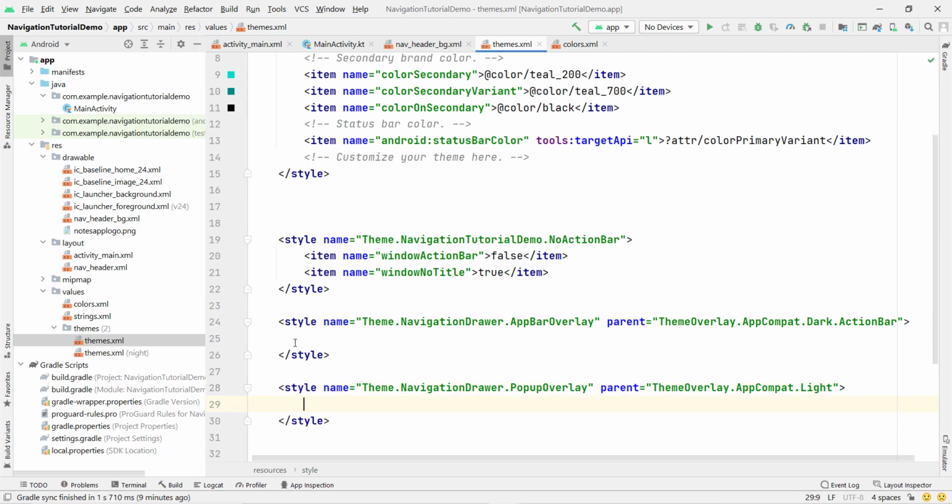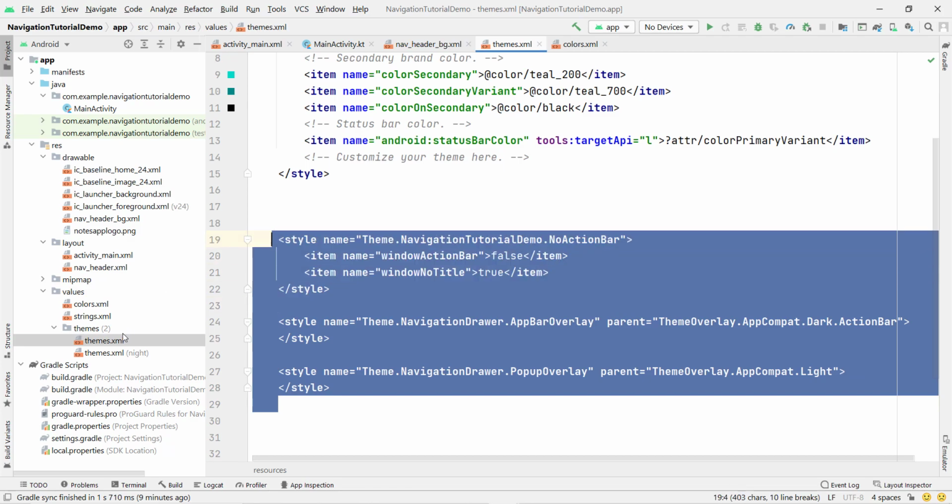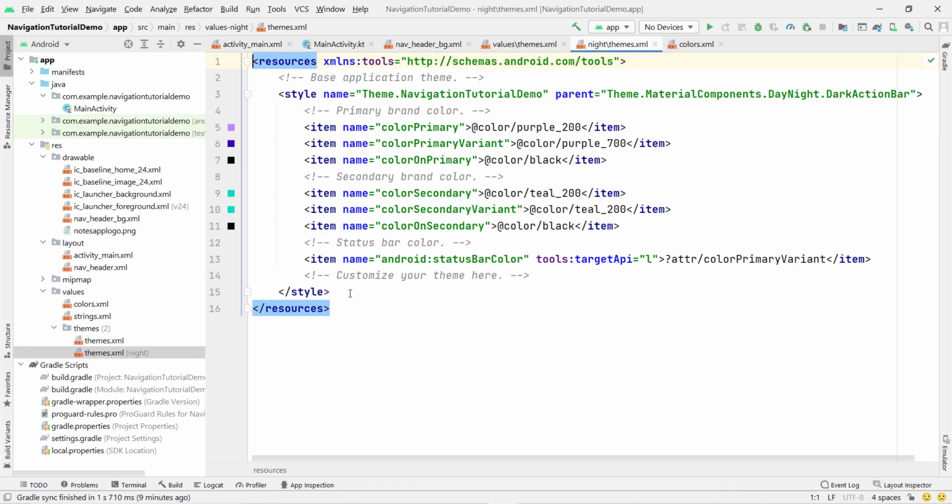Now these themes are created successfully. You have to type these things manually, otherwise it is going to show an error. Make sure of these things. And one important thing I want to say, you have to type here your project name. My project name is navigation tutorial demo, that's why I type here navigation tutorial demo. It will not show any error if you type something wrong here, but it is going to crash your application. So make sure of this. Now simply copy these themes and paste them inside your themes.xml (night).